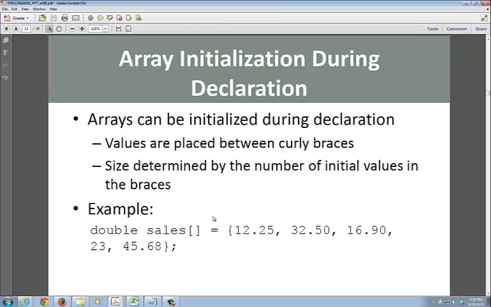How do you initialize an array? An array can be initialized during declaration. Values are placed between the curly brackets. The size is determined by the number of the initial values in the braces. So take a look at this number right here. I'm giving an array, sales is the name. The data type of this array is double, and inside of this is element 0, element 1, element 2, element 3, element 4. I didn't give it a size, but I can actually declare a certain size in this array.